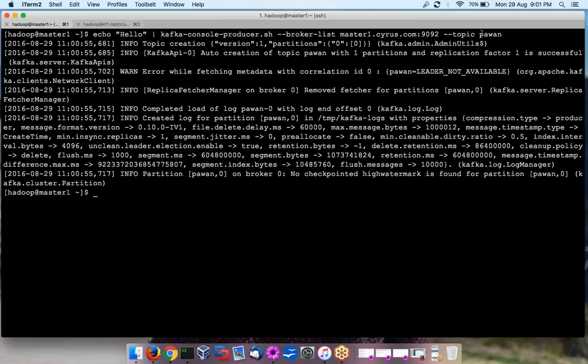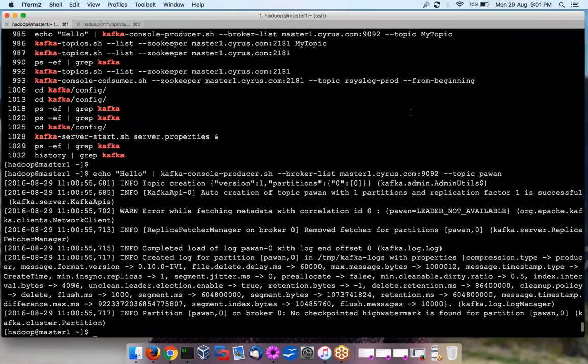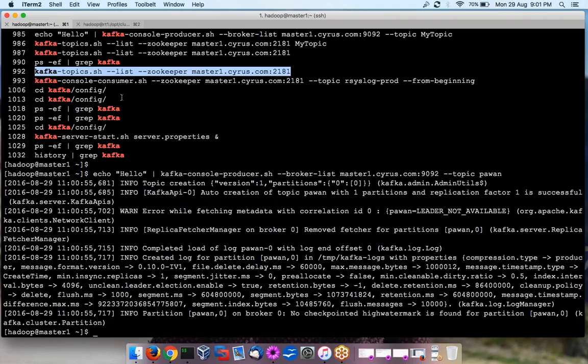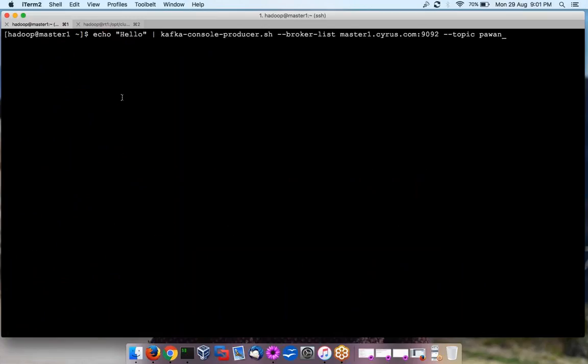So we are first testing whether it's actually working or not. So I am echoing word hello to a topic called Pawan. So now I can connect from any node, doesn't matter, as long as it's able to talk to Zookeeper. Let's say I'm on RT1 currently, if you look. We have executed the producer command on master one, and I'm now on RT1.